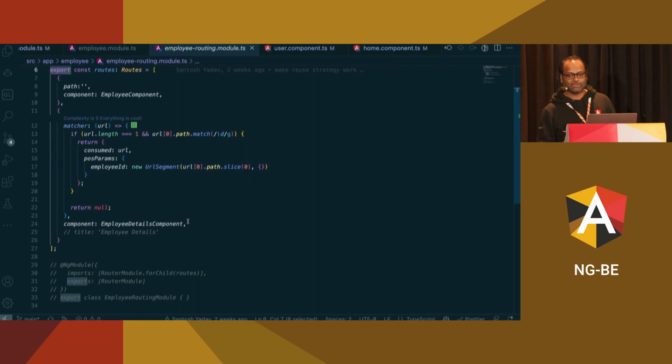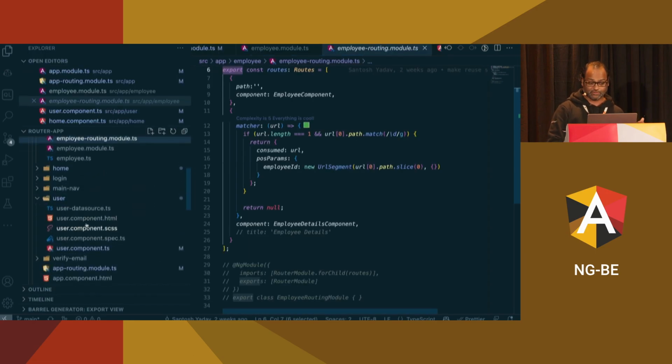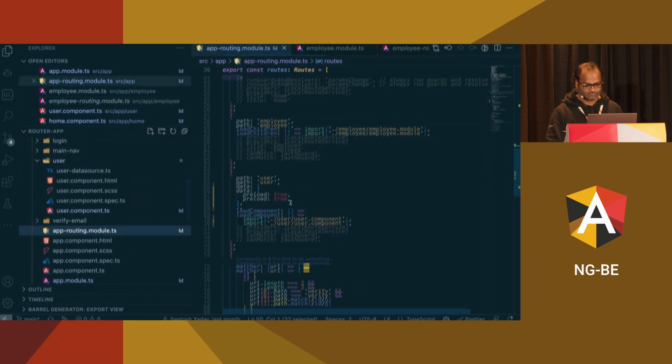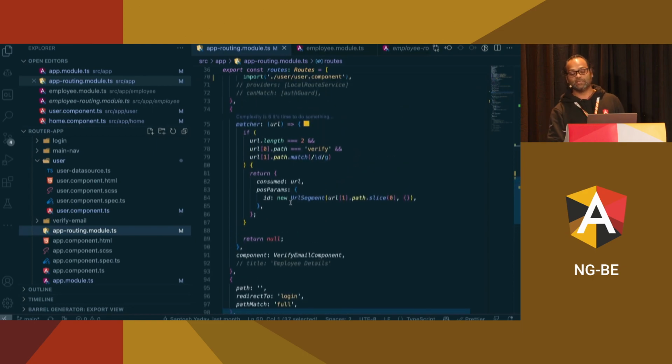You can configure your route based on a matcher. So here, I have written a new one. You can see I have written a matcher. There is no path property. The path property is optional, basically. You don't have to specify a path every time. You can actually have a dynamic route as well.